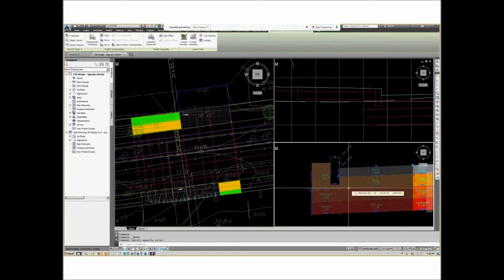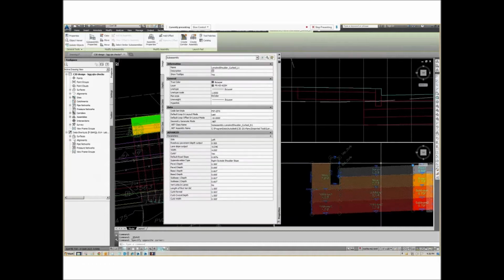This assembly here is called lane and shoulder curved. It's used as the last assembly that takes you to the gutter line, and it's designed to have a curb, granite curb here, as you can see, and any adjacent sub-assembly, whether it be a sidewalk like you see up here, or it could be just loam and seed or any other kind of daylight assembly.